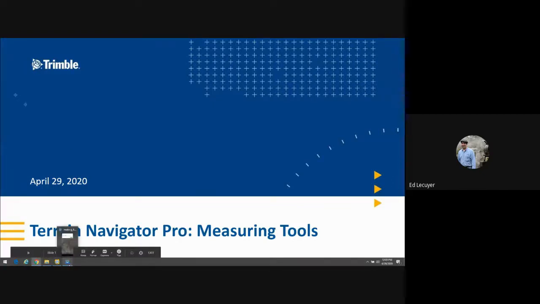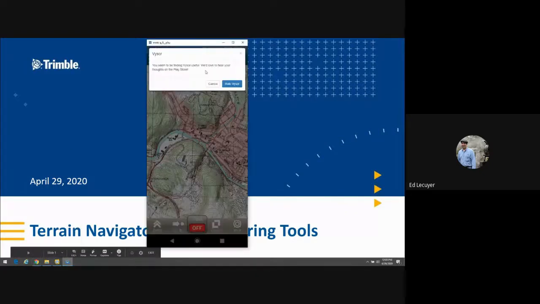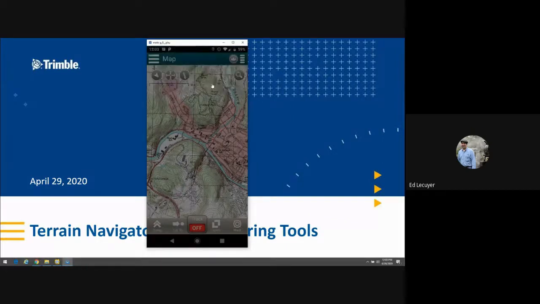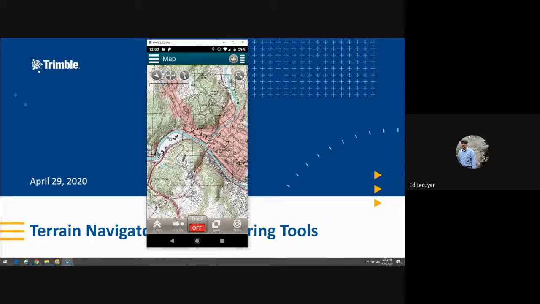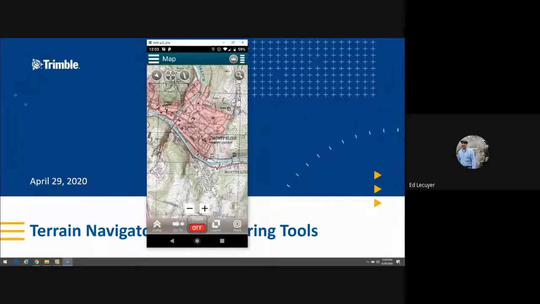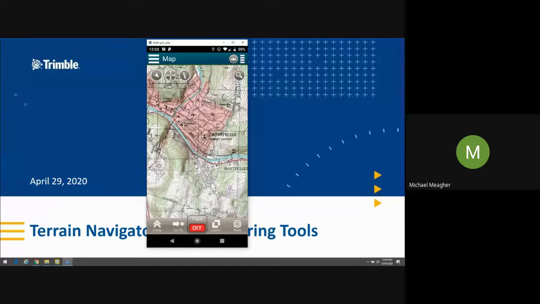So we're going to start with Terrain Navigator Pro on the phone. And here we are with Terrain Navigator Pro on an Android device, looking at lovely Montpelier, Vermont, on a traditional topo map. The measurement tool in Terrain Navigator Pro Mobile is pretty basic, and it can be accessed by this button right here. I'm going to grab it, and it brings up a simple ruler.